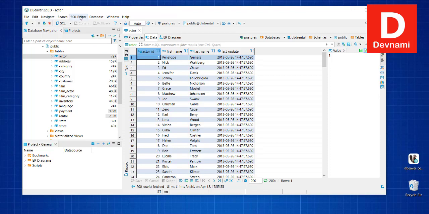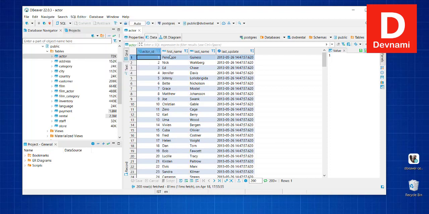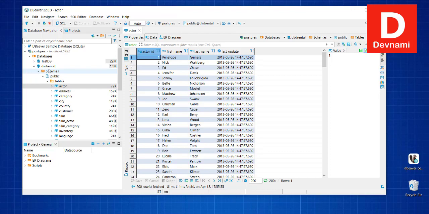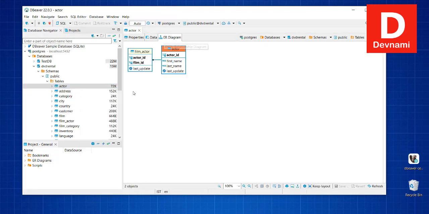You can go to the SQL editor, open a SQL script and then select all from this particular actor table of this DBeaver rental database, right? But we don't have to, considering we can right click and view the table, right? You can also view the ER diagram for this particular table, right?